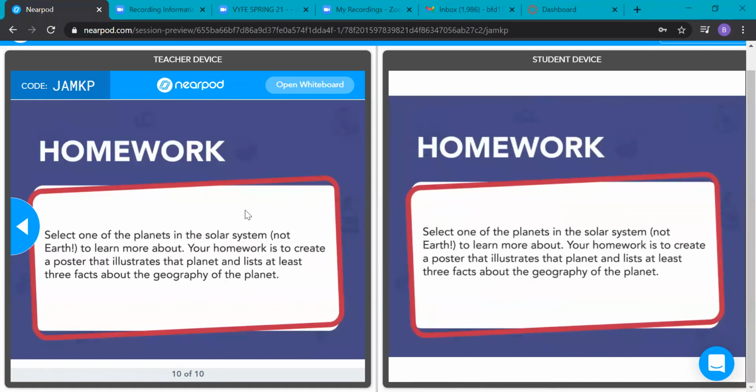Then homework. So this is another great feature. It's really comprehensive. You can have a lesson and then in the same PowerPoint slide, assign your homework.